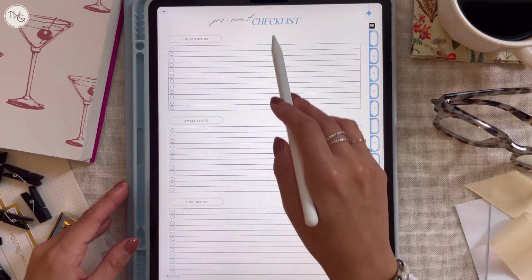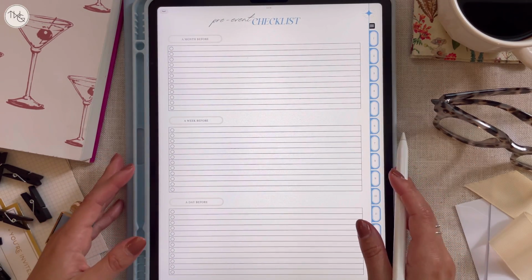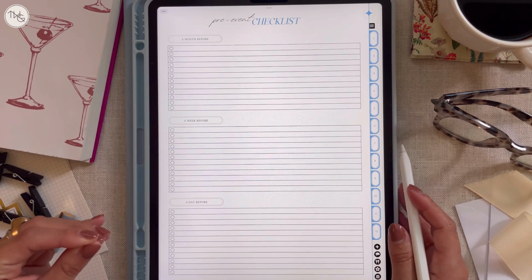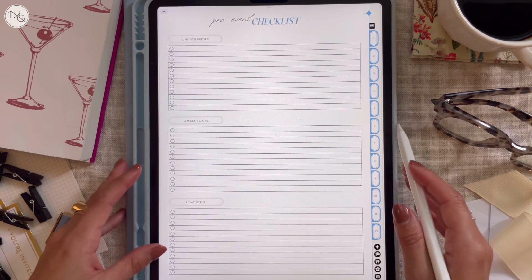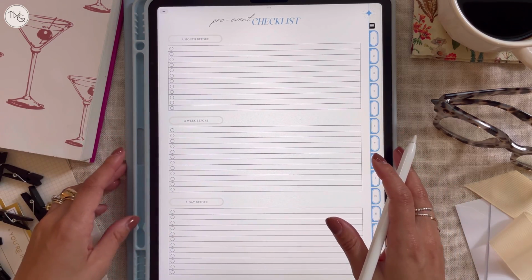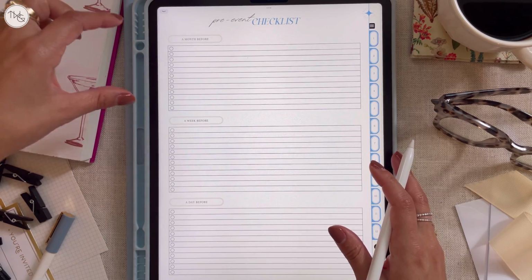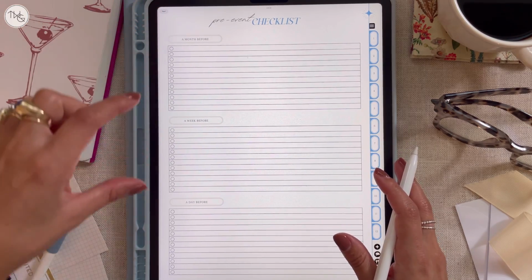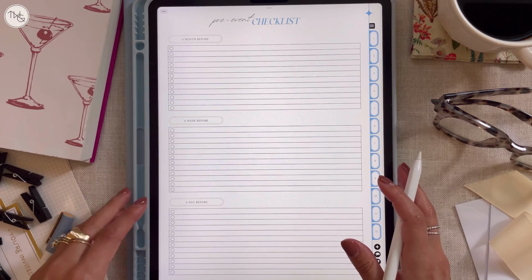Next up, we have the pre-event checklist. If you're hosting an event that has a lot of moving pieces or maybe requires a little bit more in terms of planning, you can use this pre-event checklist to schedule out tasks and to-dos from a month before the party, a week before the party, and a day before the party.